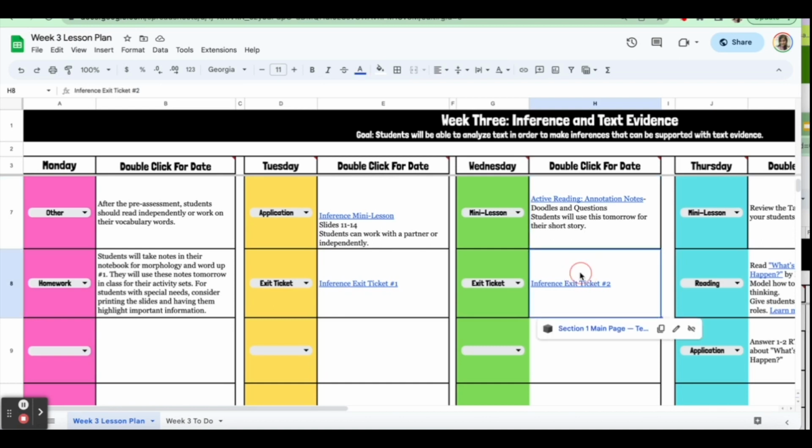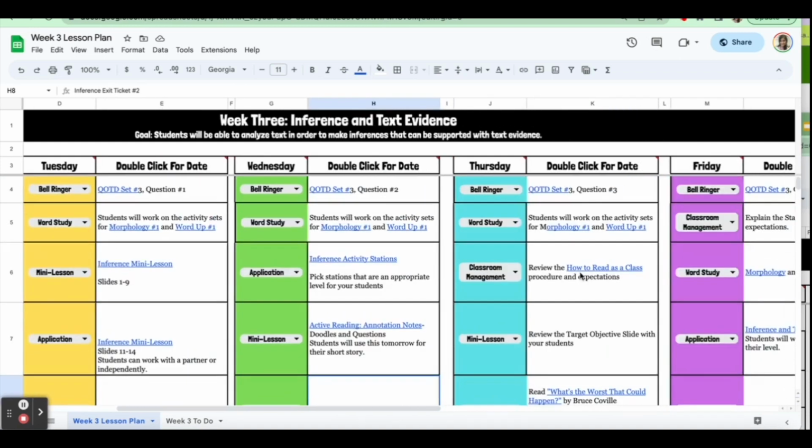And then we're going to end again with an exit ticket. If you love routine and consistency, then your heart is singing right now, right? It's so much fun to have structure. And then Thursday, oh, I love it.